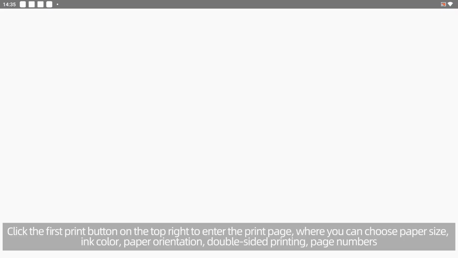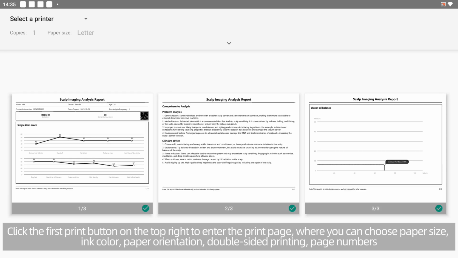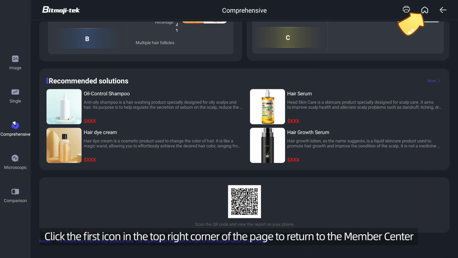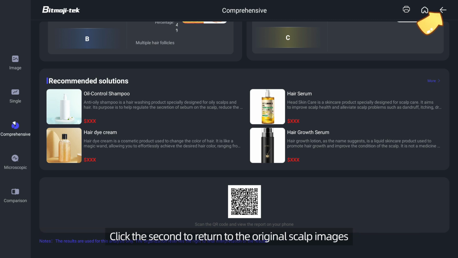Click the first print button on the top right to enter the printed page, where you can choose paper size, ink color, paper orientation, double-sided printing, page numbers. Click the PDF download button on the right to download the electronic comprehensive report. Click the first icon in the top right corner of the page to return to the member center. Click the second to return to the original scalp images.